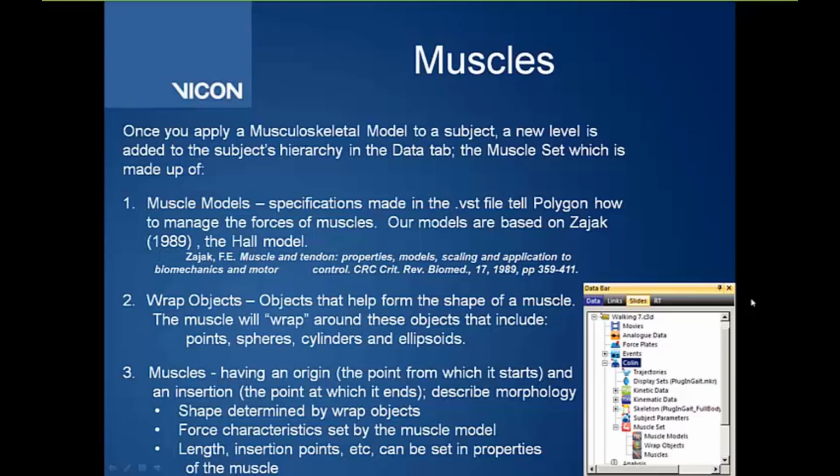Once you apply a musculoskeletal model to a subject, you will see that in the data bar there's going to be a new level node that's added to that subject's hierarchy, and it'll show muscle set, like in the bottom right picture down here. That muscle set will contain muscle models, which comes from that VST file to help tell Polygon how to manage those forces. Again, that's based on that Zajac model.